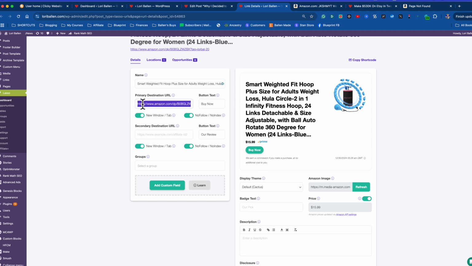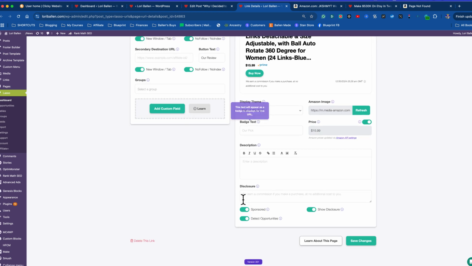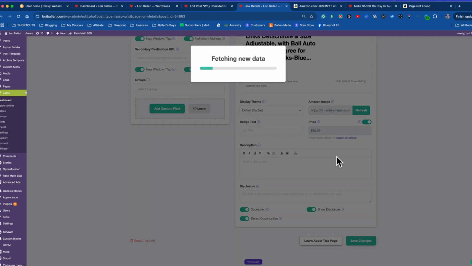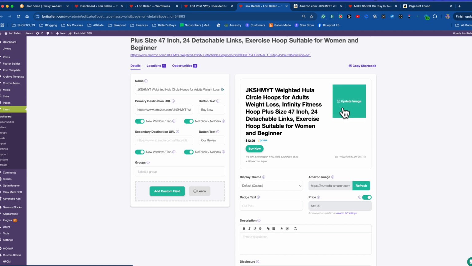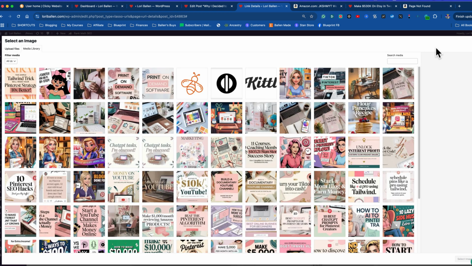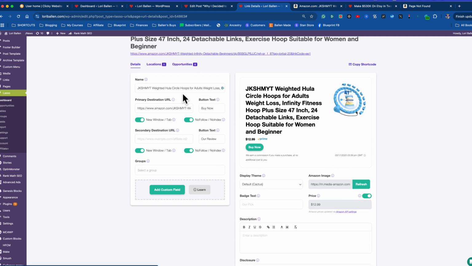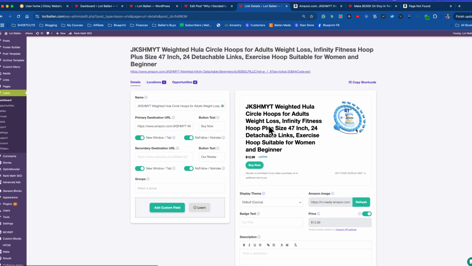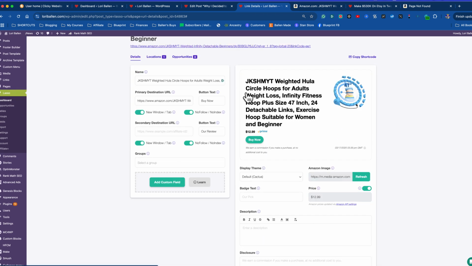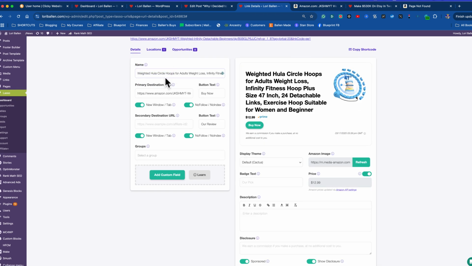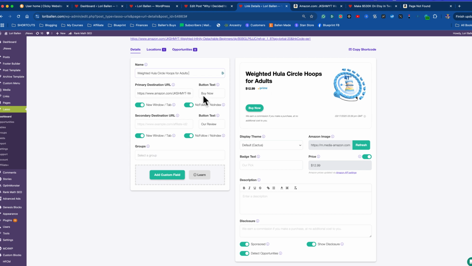Let me delete that and see if it changes what I need it to change to match Amazon's compliance. Because I don't want to just keep the same image. Did it actually change? Oh, it sure did. It changed everything I needed it to. I don't know what it was before, truthfully. But this is compliant because it's got the right brand. Now I can play around with this and change it to just weighted hula circle hoops for adults and get rid of everything after that so I don't have that long, ugly title.